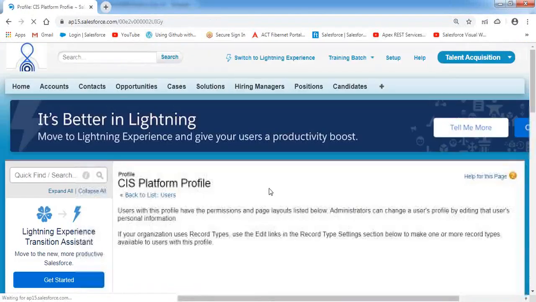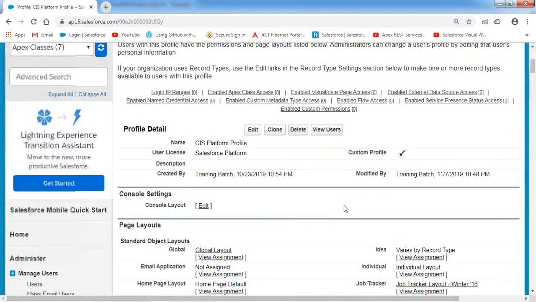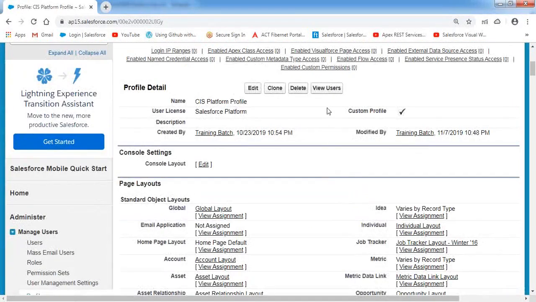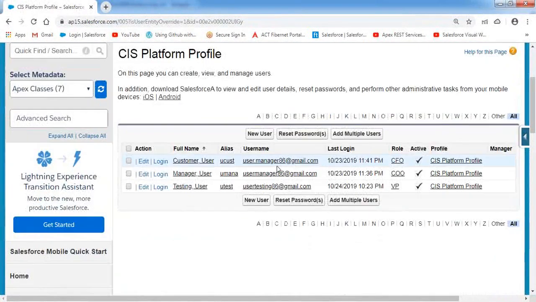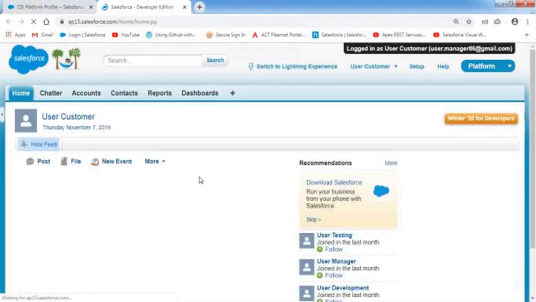Now this profile has been assigned to whom, I want to know. How can we see to which users this profile has been assigned? Click on the view users link. Once you click on view users, these are the users available. These are the two or three people who have been assigned to the same profile over here. The profile is the same.